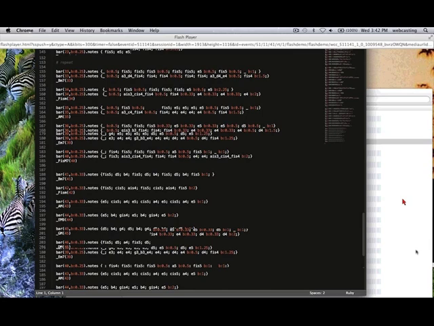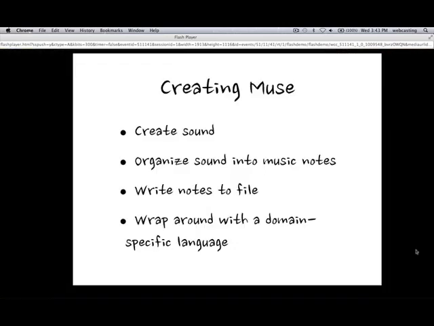Okay, so what will we be doing today with Muse? First thing is I'll talk about creating sound because, well, music is sound. Specifically, I'm talking about how we organize sound into musical notes. And then I'm going to talk a bit about writing those notes to files, and finally wrapping it around with a domain-specific language.